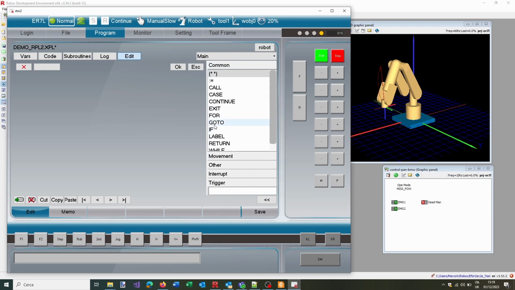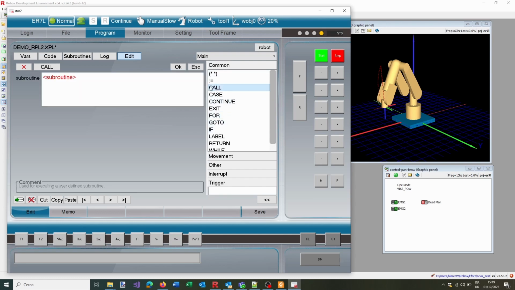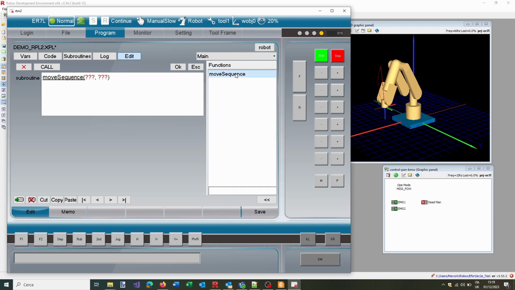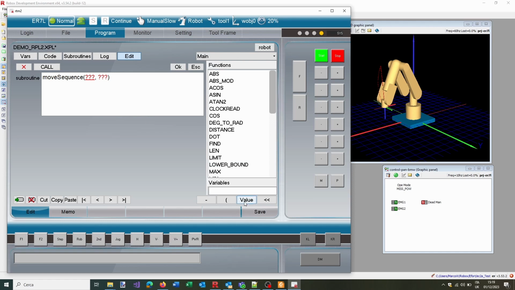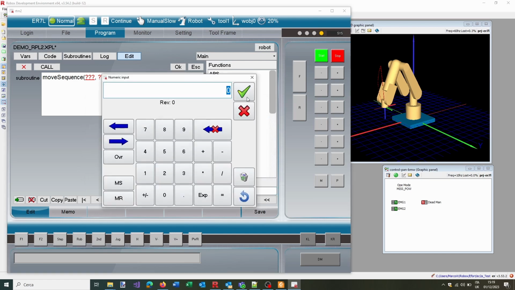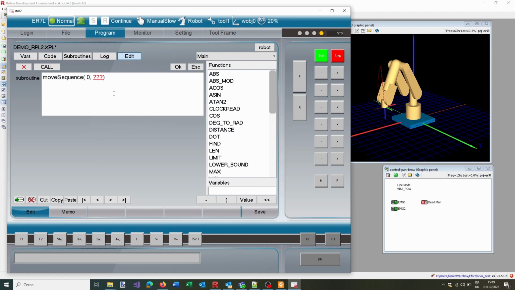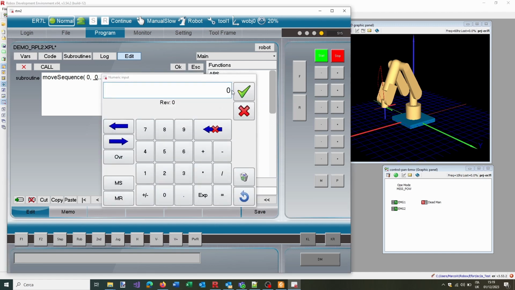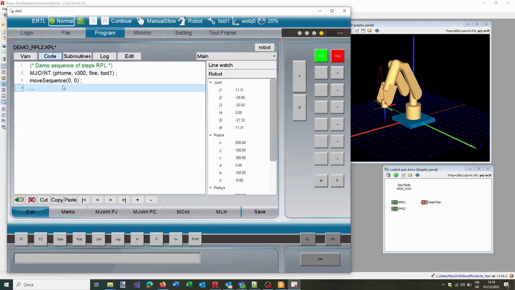In this case, I want a call. So let's call the subroutine, which is the move sequence. And as you can see now, my two inputs are requested. So the input one, now I have no variable, so I need to make, okay, let's just say 0, 0, because otherwise I will have some error. Okay, let's do like this, and let's begin.